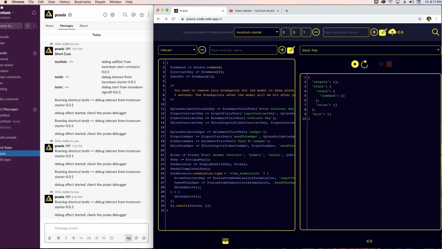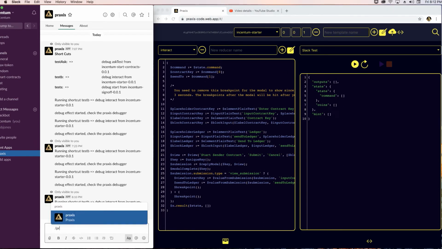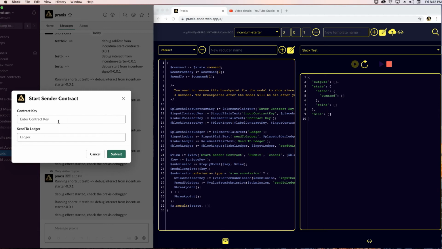But now let me do the same thing, and I'll fill in the form this time for the modal. So a contract key is just a field that you'll see pretty often when you start. If you're using smart contracts, which isn't required, you can do lots of things without smart contracts, but it's a very sophisticated smart contract language that you can use if you need to put things on the blockchain. So in this case I'll just put anything here.